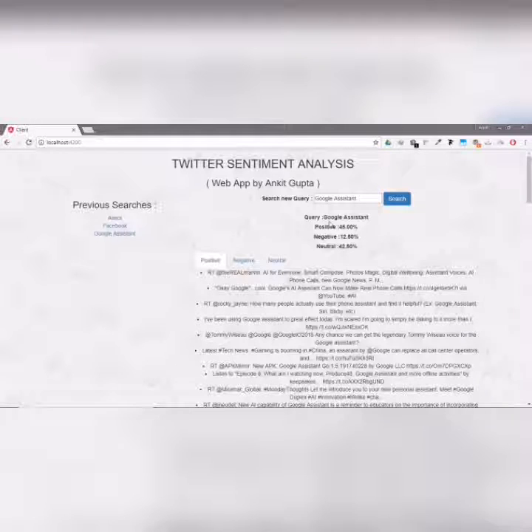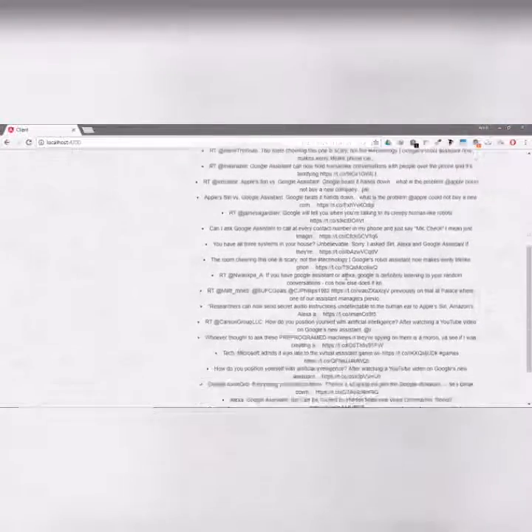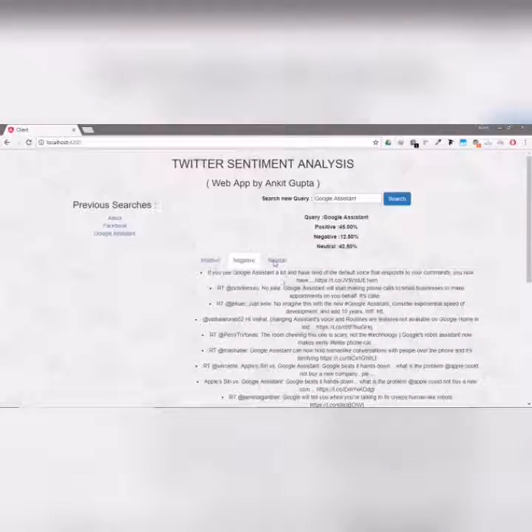So here is the result for Google Assistant. So most of the reviews are positive. Here we can see that these are the positive reviews, or you can see the positive tweets that we get. Here are some of the negative ones and the neutral ones.